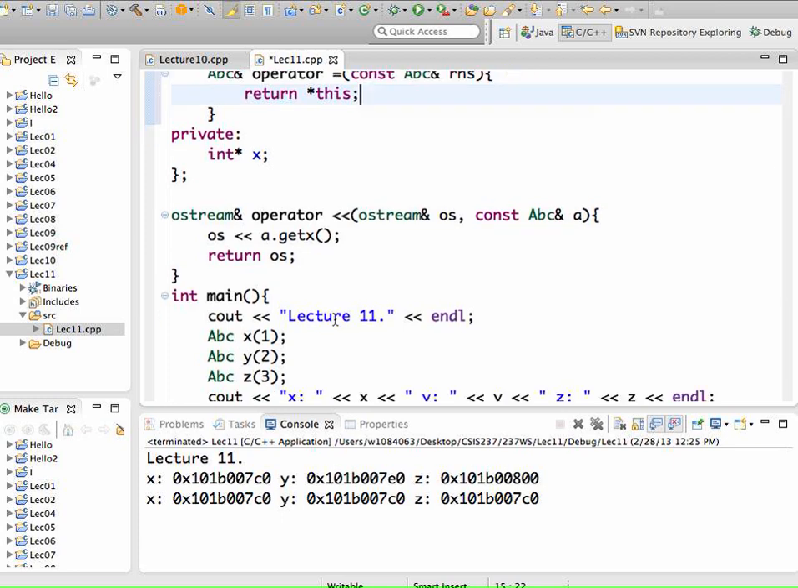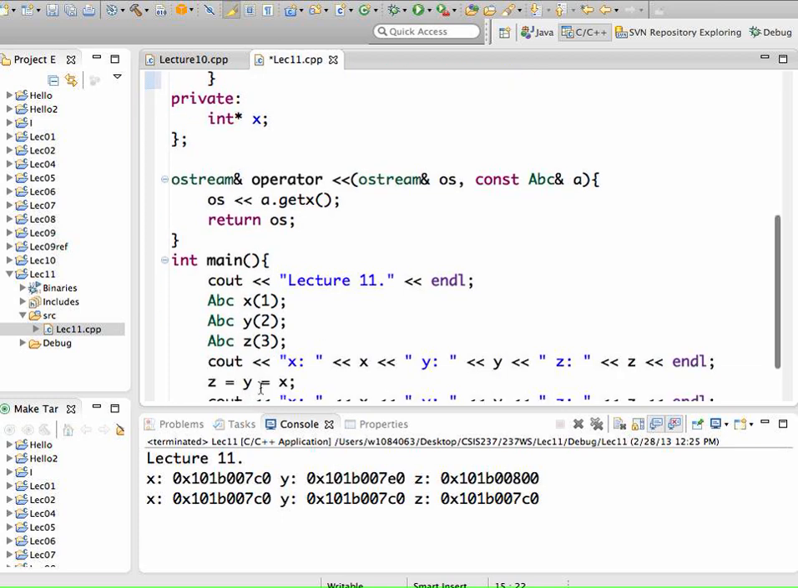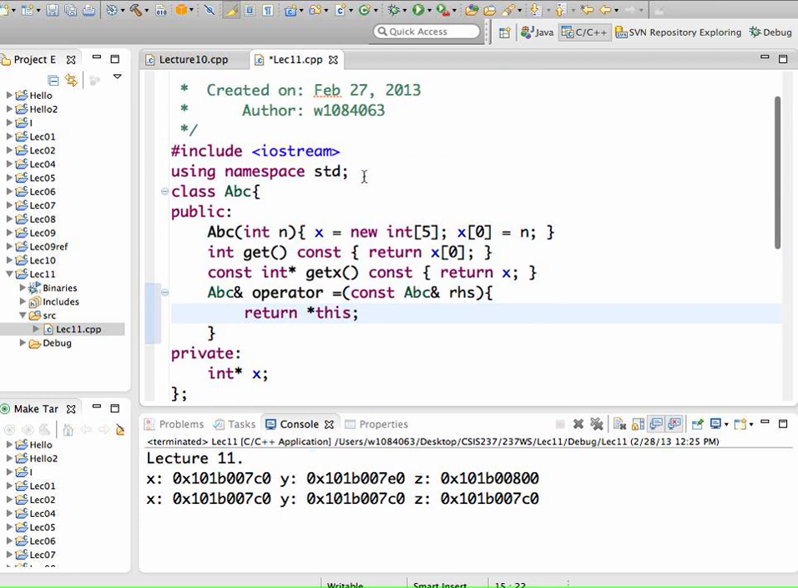And so the way to look at it is, if you have a statement like z equals y, let's just keep it simple. In the end, this will be used for something like z equals y. That would be the same as z dot operator equals y. Alright, and then this has to return something, because you might want to chain it. You might want to chain an assignment.